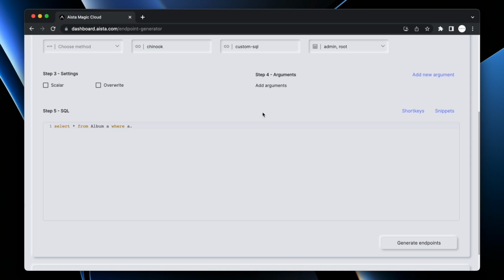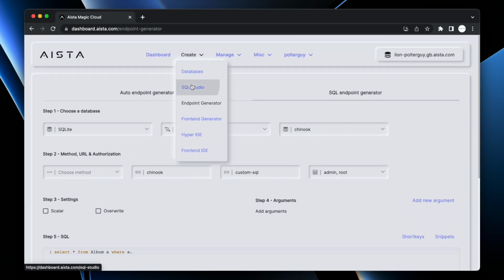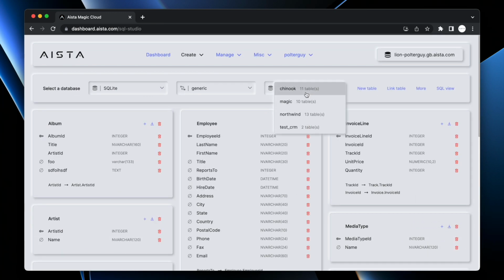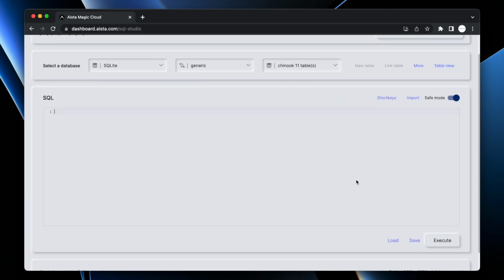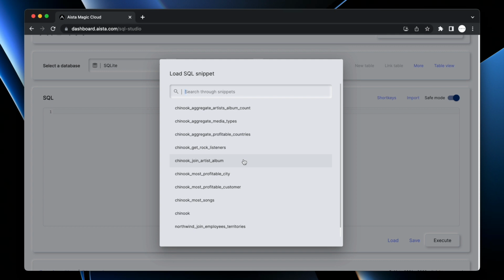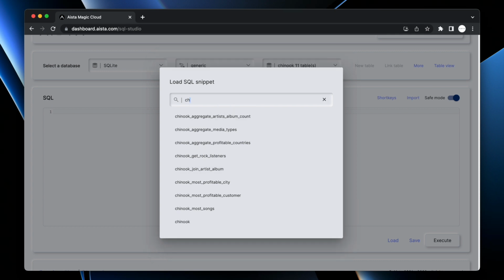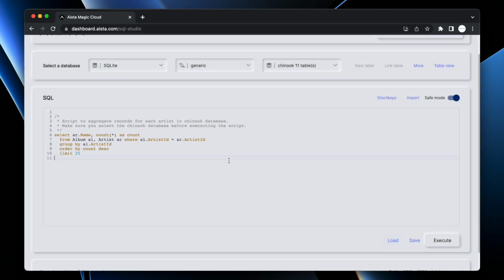Now, before I actually create my report, I'm going to go to create, go to SQL Studio, choose my Chinook database, then click SQL view, important, and then load an example script. You see, when I'm installing the Chinook example plugin database, it gives me a bunch of Chinook related SQL snippets. For instance, here is aggregate artists album count. Right, so let's click on this and just execute it.